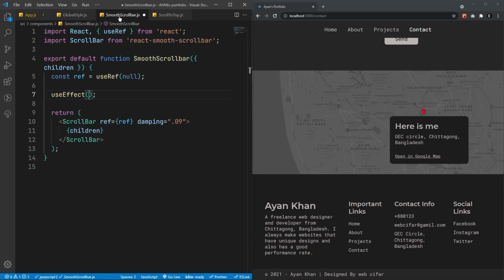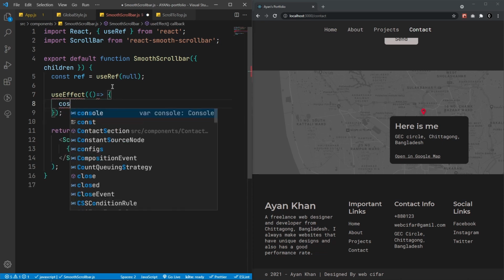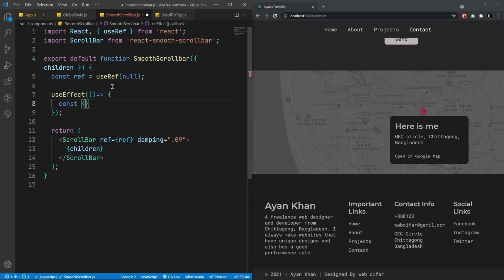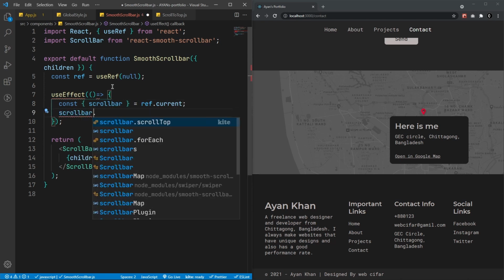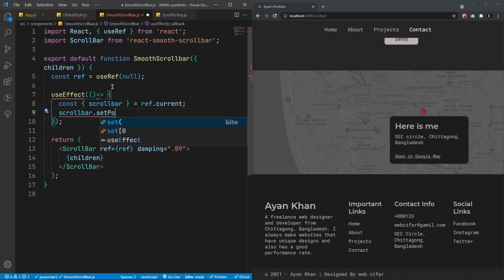So what I need to do in our smooth scroll bar this time is say const scrollBar, because we need the scroll bar instance. So scrollBar equals reference.current, and here I say scrollBar.setPosition. We need to set the position, and the position will be 0 and 0. This method is coming from the smooth scroll bar, and if I do this, it should be fine.